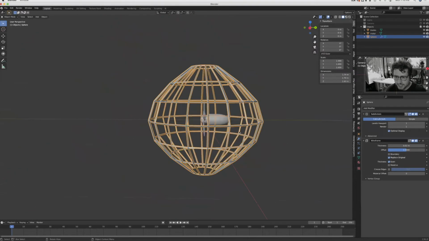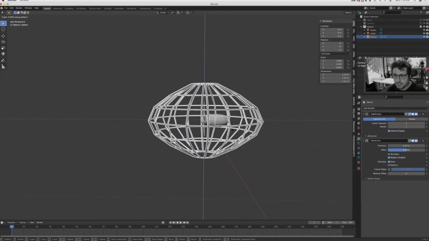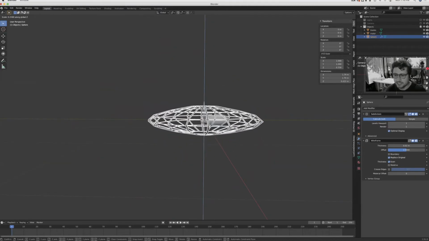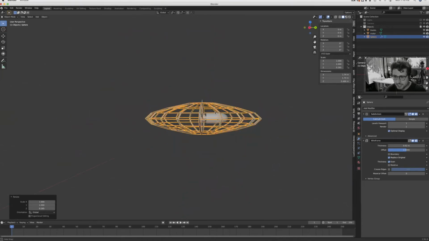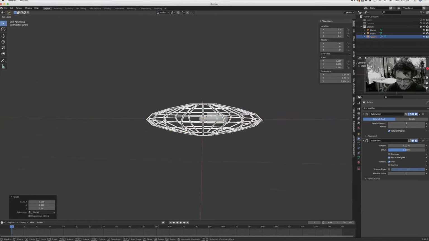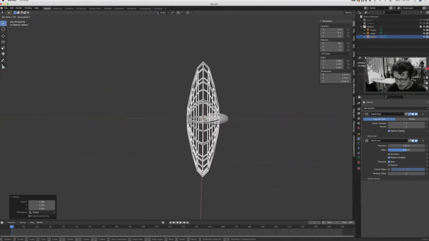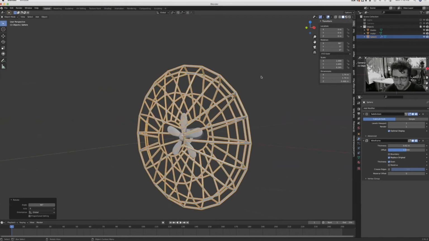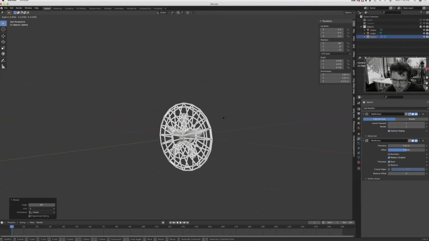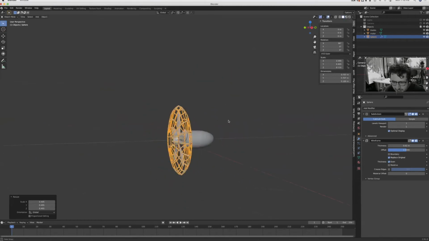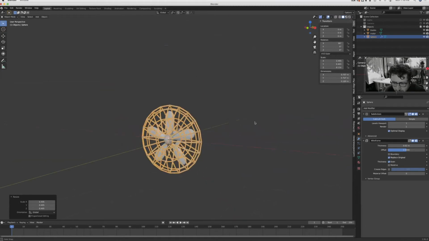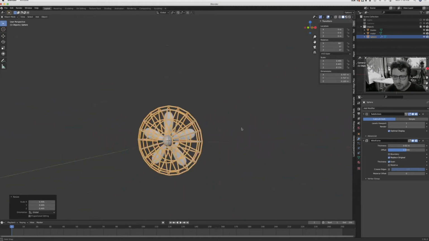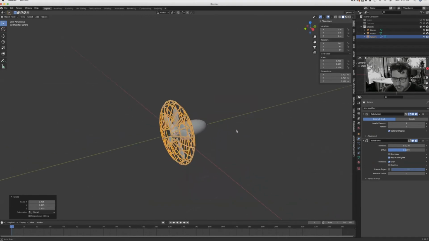So I'll go ahead and press S for scale, Z for the Z axis, and scale our mesh down this way. I'll press R for rotate, X for X axis, type in 90, rotate it 90 degrees. And then I'm just going to scale the whole thing down evenly until it moves around the fan.